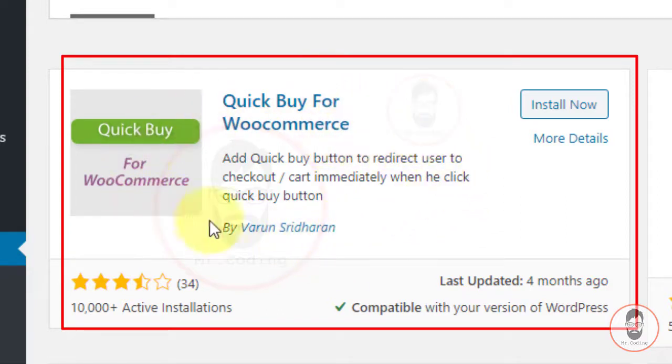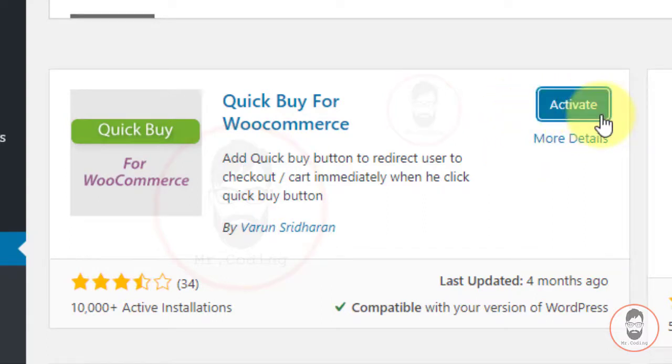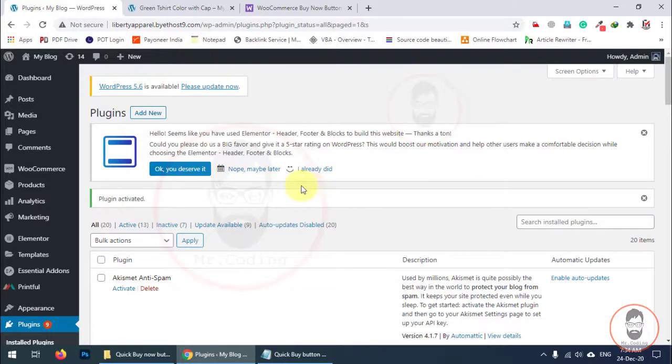After finding this plugin, you have to click on the install now button so that this plugin will be installed on our website. We have to wait until the installation is completed. After installation is completed, the activate button will be displayed. So click on this activate button and activate our plugin. So here I am going to click, and now our plugin is activated.